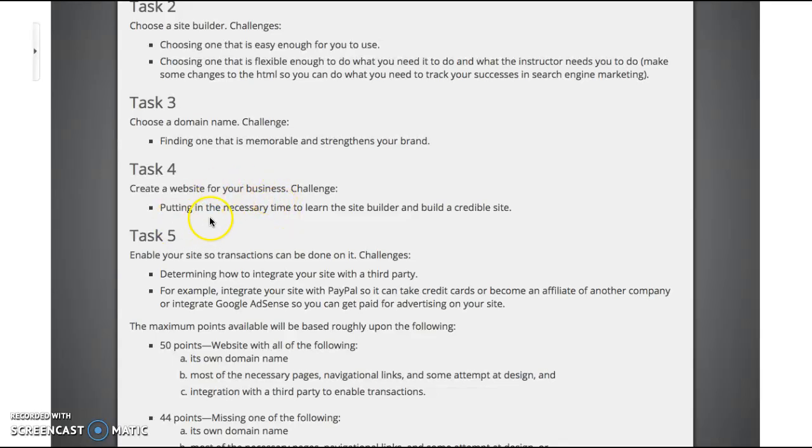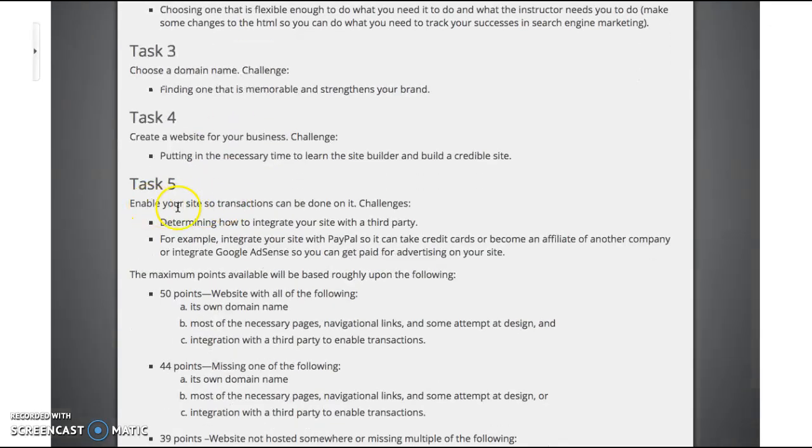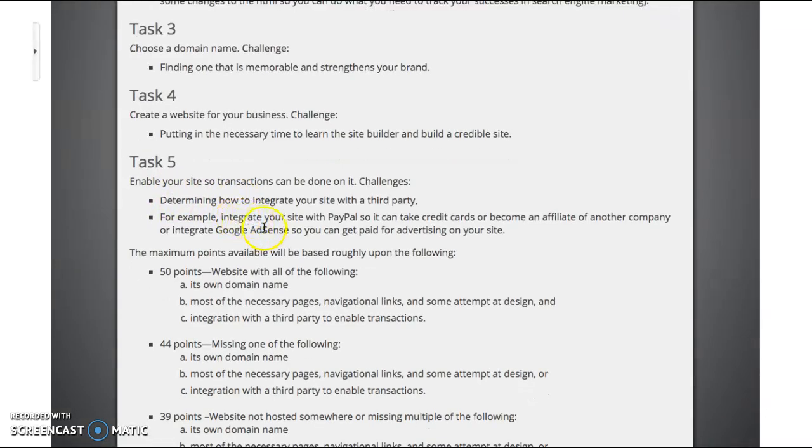And then you'll create your business and enable third-party transactions. We'll be doing this next week, I believe, for our assignment, and that will help you a little bit to complete this final task.